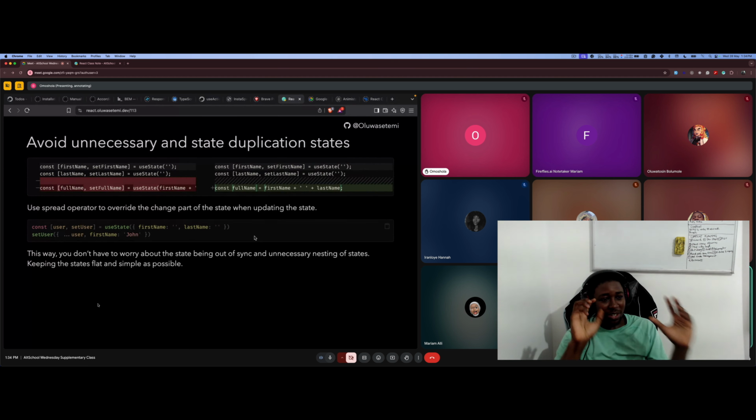So we have const user, set state, and useState, with first name and last name. Then if you want to update with setUser, you can spread the user and pass in the first name, or anything else you want to change. This way you don't have to worry about the state being out of sync, or unnecessary nesting of the state. Keep the state flat and simple as much as possible. Next slide.